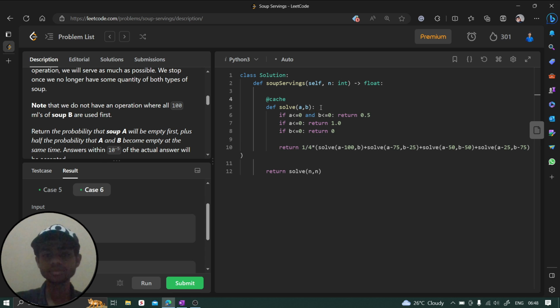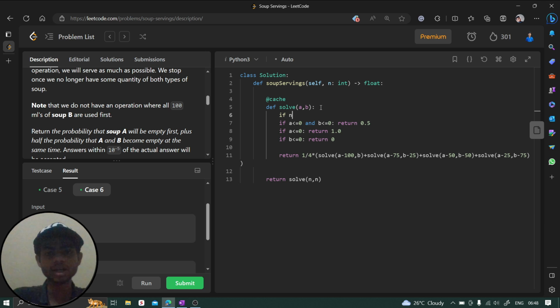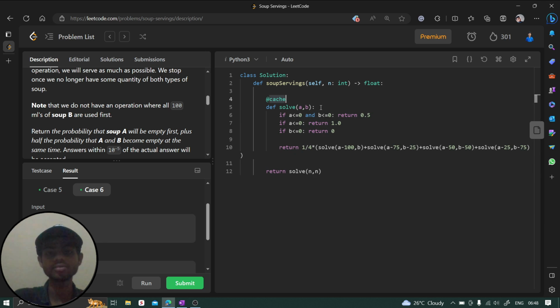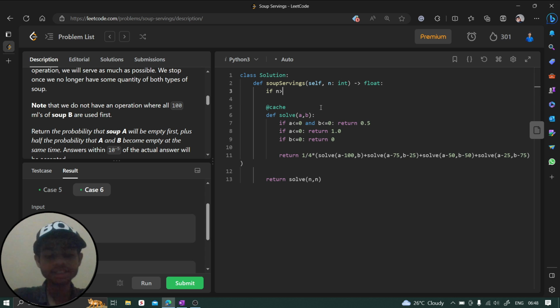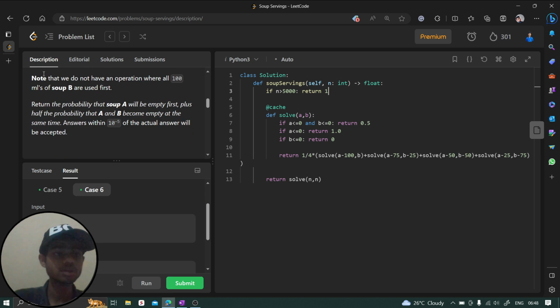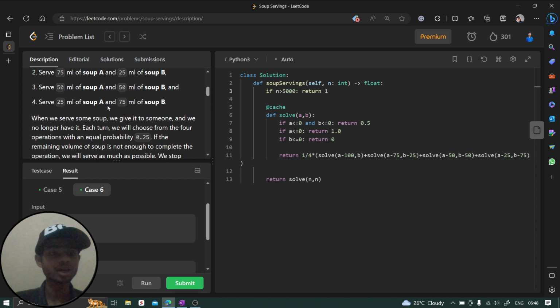So we can make one condition here. Instead of calling this function, we can say at the top only, if n is greater than 5000, you can directly return 1, right? It makes sense, right? So if n is greater than 5000, the probability will always be 1. Why is it 1? The reason is this note. We don't have any operation where we are serving all 100 ml of soup B and 0 ml of soup A, right? So that's why, whenever n is increased, there's always a bigger probability that A will be empty first and B will be empty later, right?